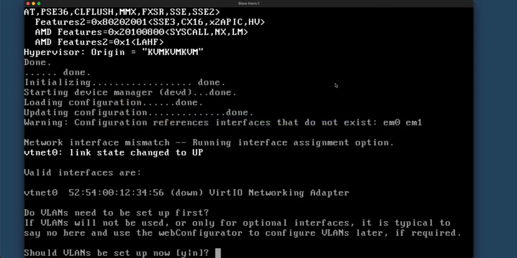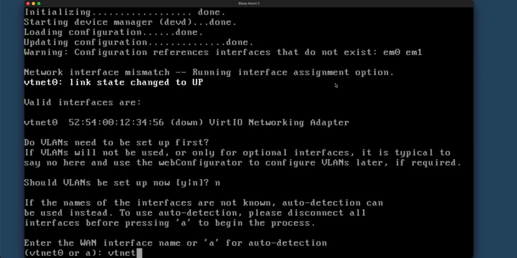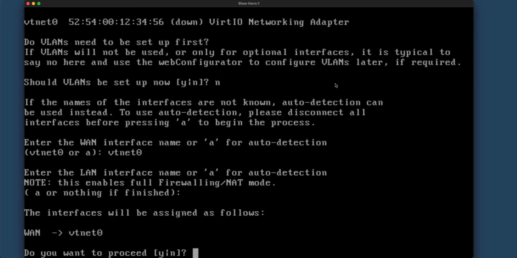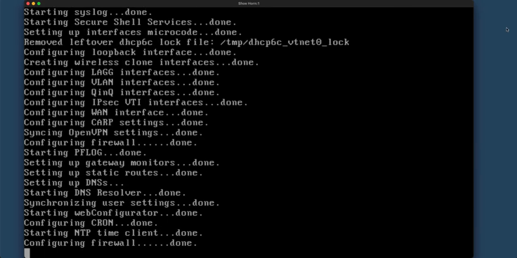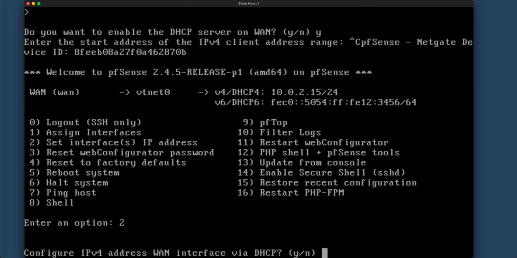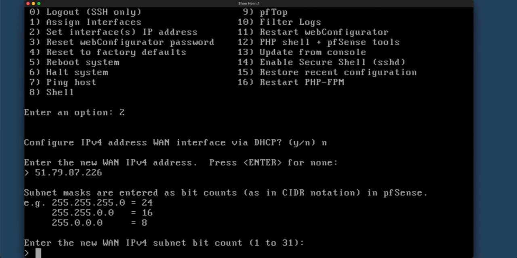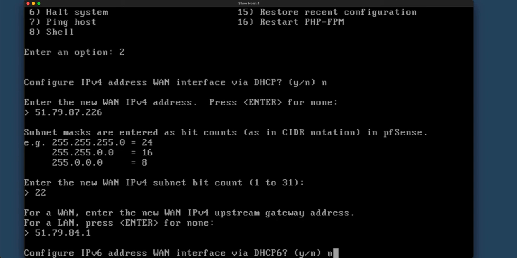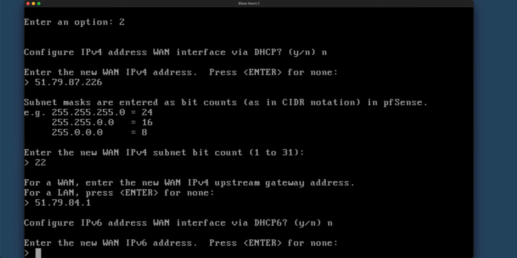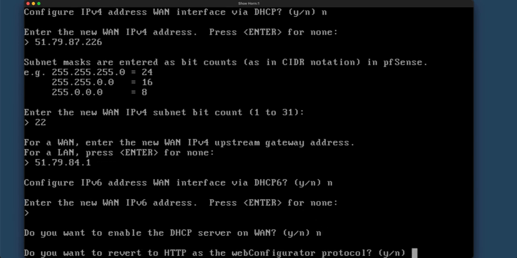So I will go back here, and we're in the pfSense setup. No VLANs. vtnet0 is our WAN interface. No LAN, yes. Okay, set interface IP address. Let's see, no. 22. Our gateway IP address. No. No, thank you. No. Yes.